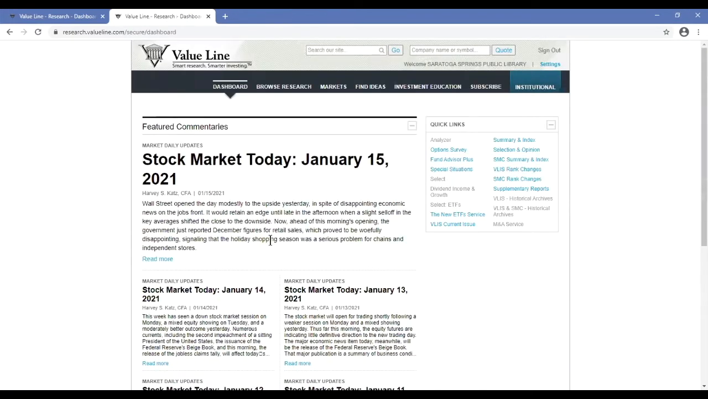And again, from home, you will be asked for your Saratoga Springs library card number. You must be a Saratoga Springs card holder to access Value Line from home. And so here we are back at the landing page or dashboard. Last time we started off looking at these quick links. This time, I'd like to direct your attention to where it says Find Ideas up at the top, and go ahead and click that.